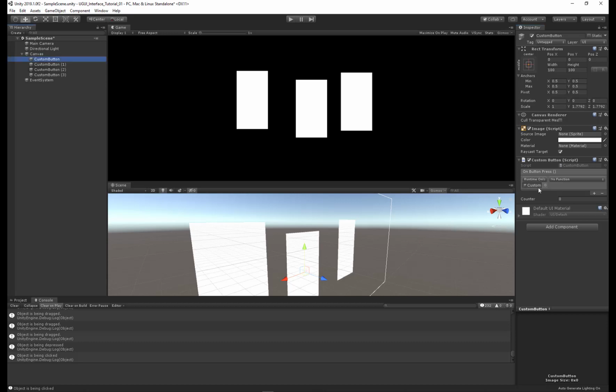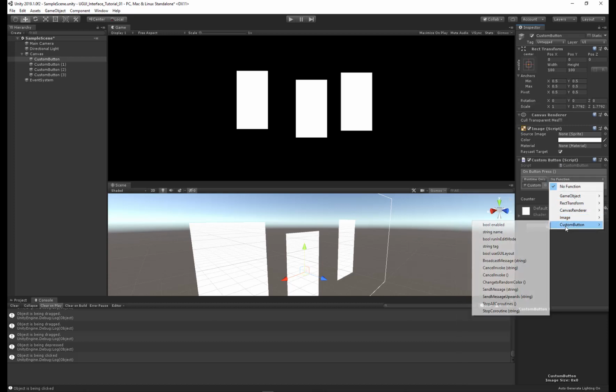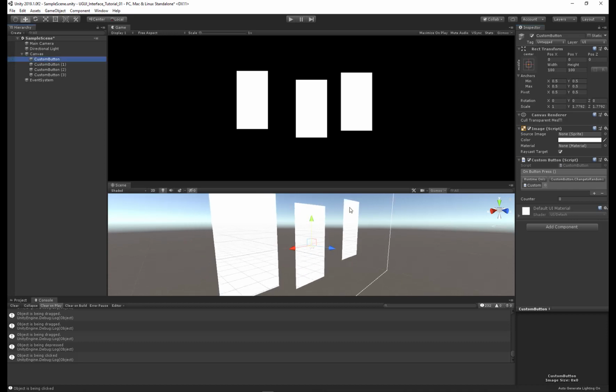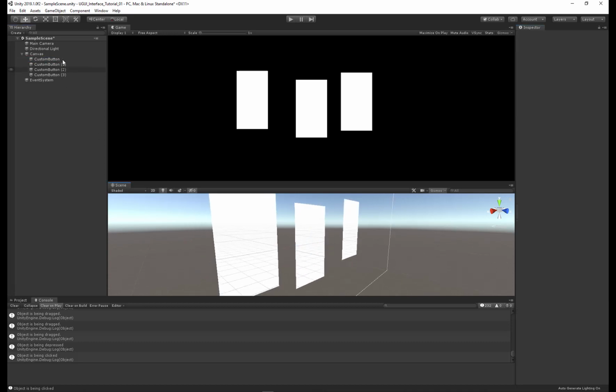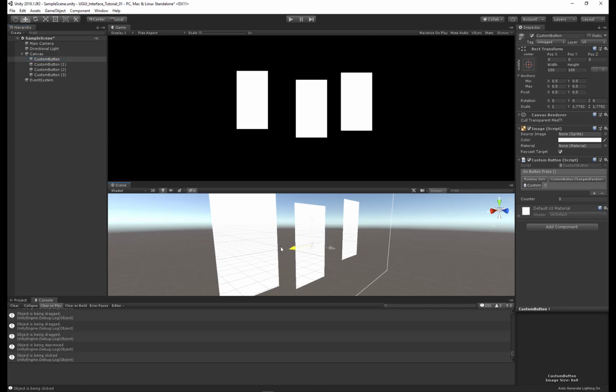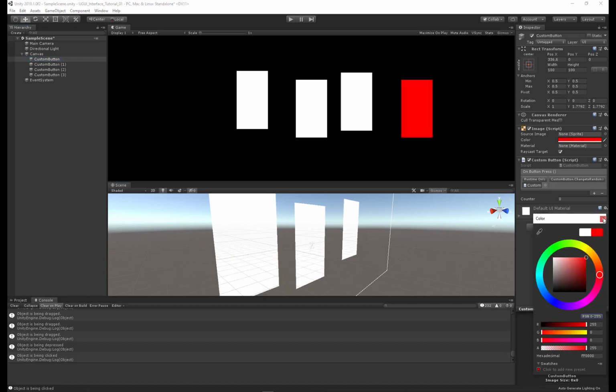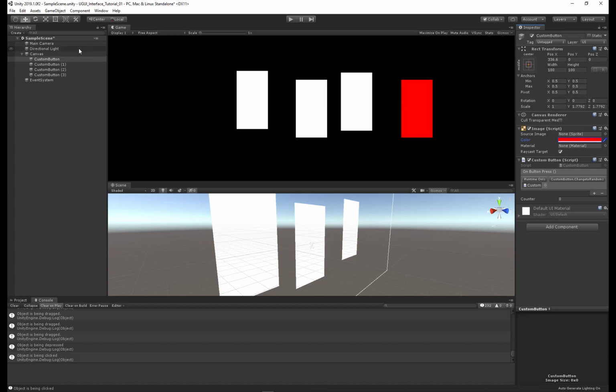So in the inspector, we had this slot here for a UnityEvent on button press. I'm going to drop in one of my other buttons, and it's essentially going to react to the button press. So this is our first button, and let me just drag this over so I know which button it is. I could also start it off in a different color. So that's our first button.